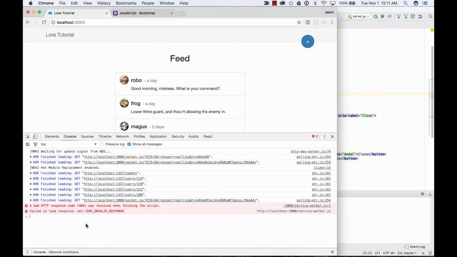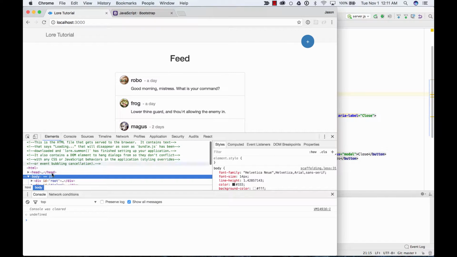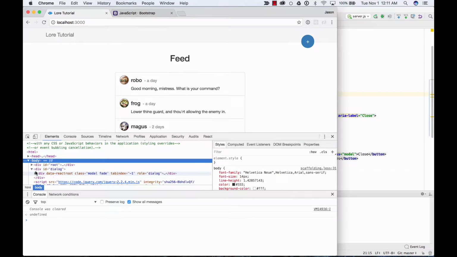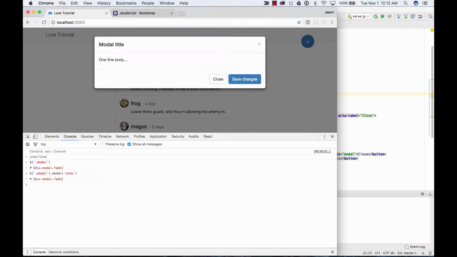But what we can do, I'm going to clear the console, is if we look for that element, so we know it's under dialog and it has a class of modal, we can actually target that with jQuery. And so I can say, I want to find the element with the class of modal. We can see that there it is. And then there is a method that Bootstrap adds as a shortcut. And if we say modal.show and hit enter, it actually opens the modal on the page.